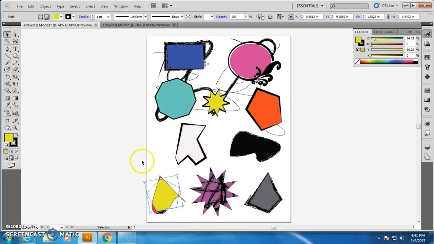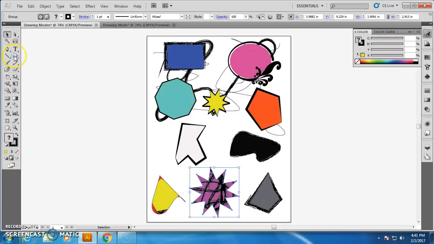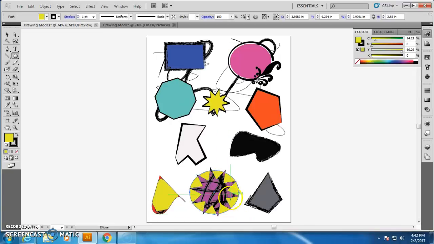If I go to draw behind mode and say I want to put a circle behind this star, if I click on this star to make it active, and then I go to my ellipse tool, if I come to the center of my star and I hold down Alt, and then I click and hold, I will make a centered circle. So now if I let go of this, it's going to give me the yellow circle behind my shape. So draw behind and draw inside are very useful drawing modes for you to remember.